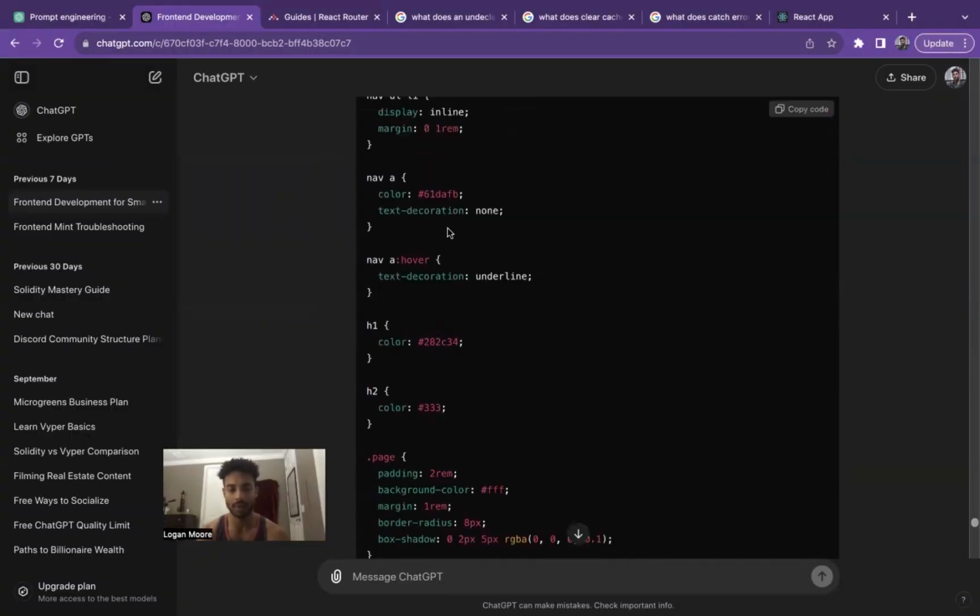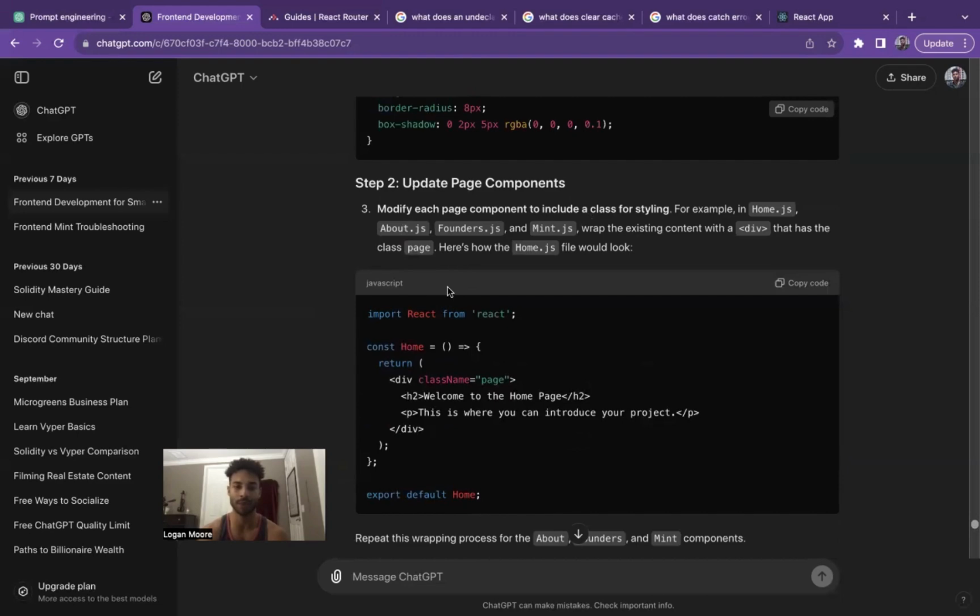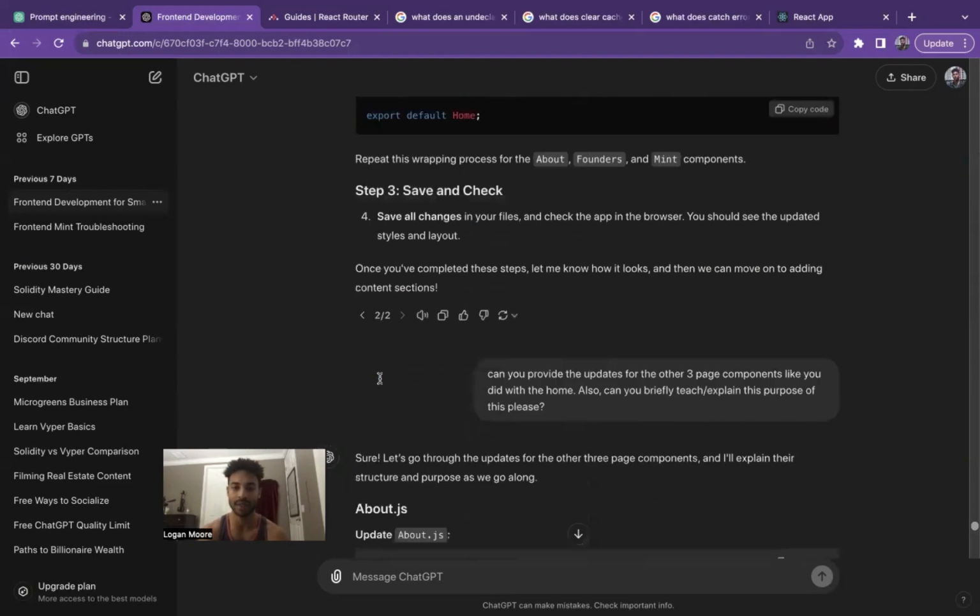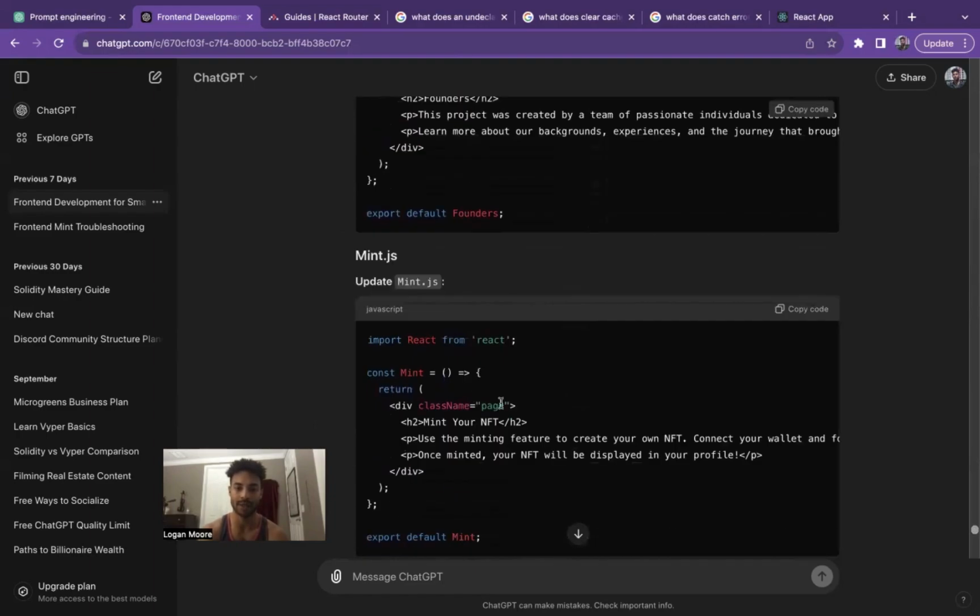So before addressing this part up here, I just asked it to create some examples for the other 3 pages. It gave us how the home.js file would look, so we copy and pasted this here. We also grabbed the other 3 that it had given us down here.